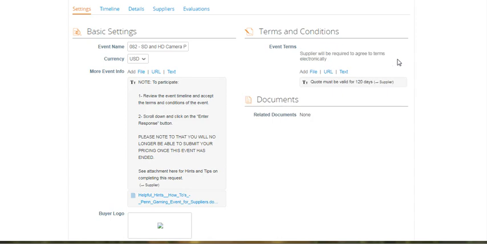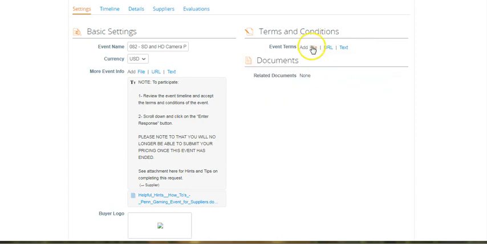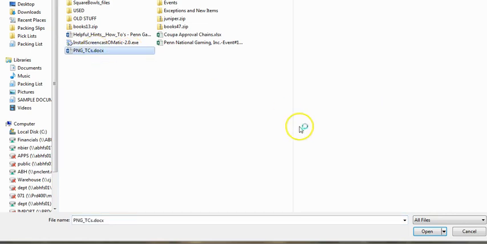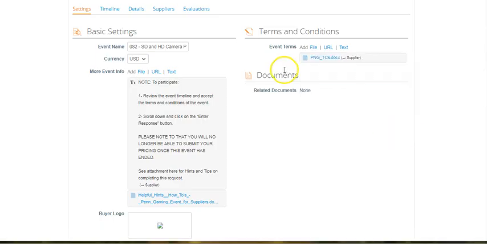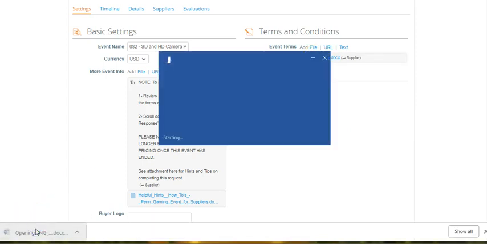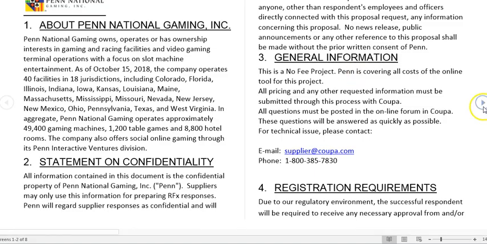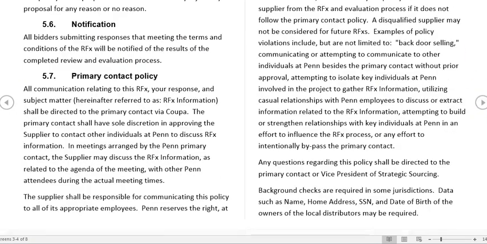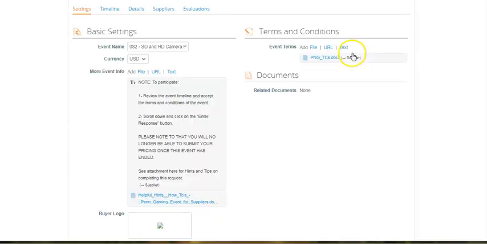And I can be just that simple, or I can get rid of that and I can add something fairly complicated, which would be our PNG terms and conditions for sourcing events. In this case, it's a Word document that does go over quite a bit more detail. And depending on the type of event you're hosting, really will dictate what information and what terms and conditions you're asking your suppliers to agree to. But those are some examples, and that's how the terms and conditions section works.